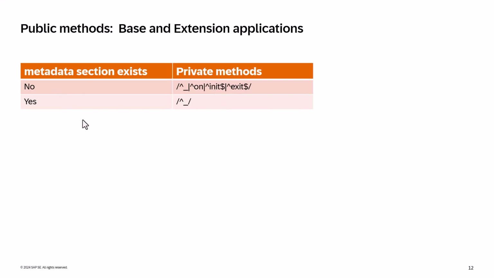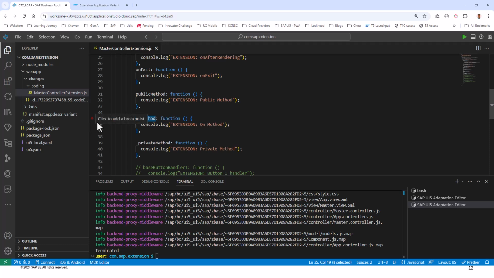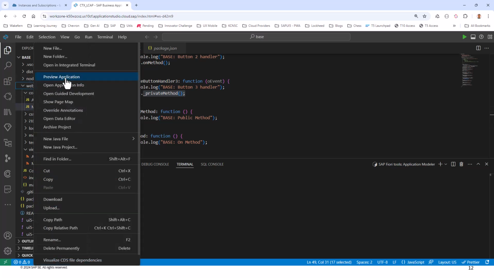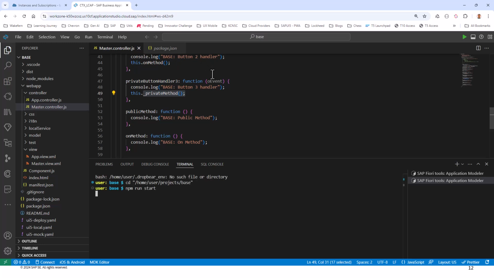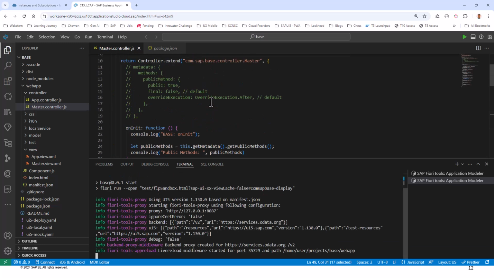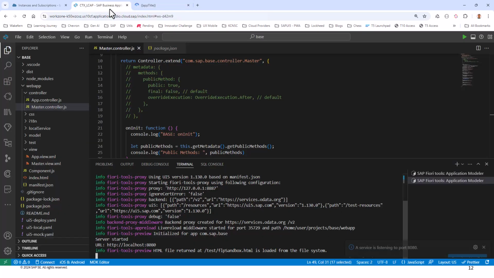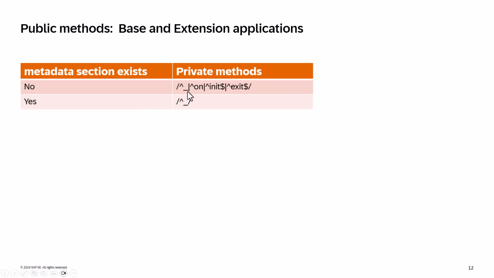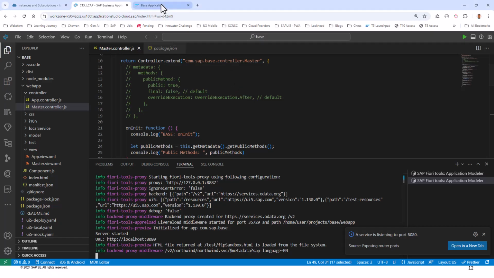So let me go back to my base application. So here, this is in my base application. Let me go ahead and run this. If I run this in preview mode, you will notice that I don't have a metadata section. I've commented out the metadata section right here. So there is no metadata section. And because there is no metadata section, all the methods that start with underscore, on, init, or exit are considered private methods, as you can see in this code right here.